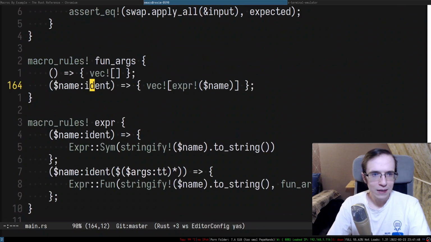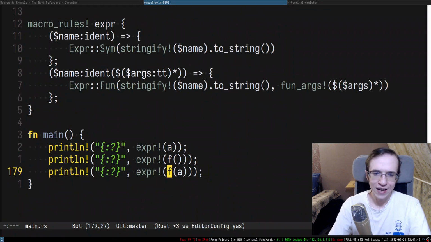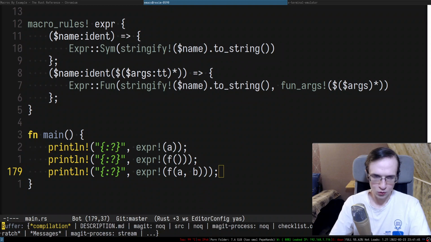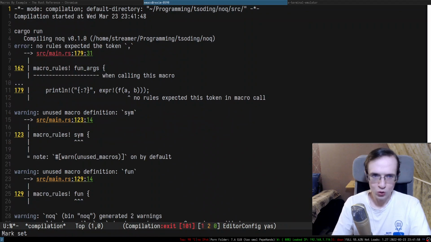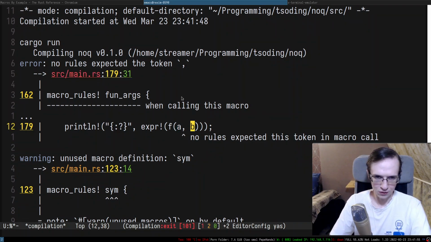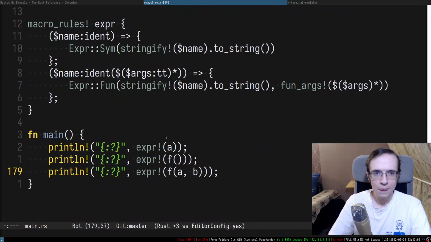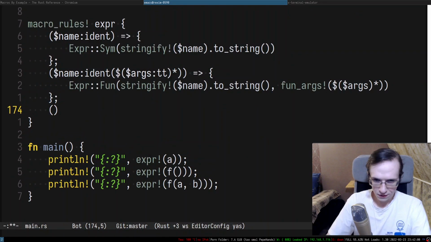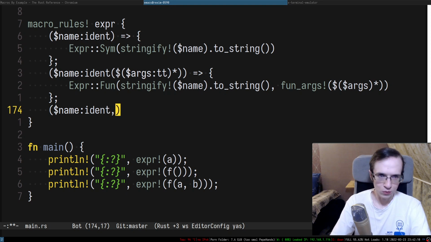Okay, so let's make the example a little bit more complicated. What if we have two arguments in here? Right. What if we have something like this? Right. And we don't have a rule for that. We don't have a rule that can parse the comma and continue parsing the rest of the arguments. So let's go ahead and implement that. So in this specific case, we have an identifier, then we have a comma, and then we have the rest of the tokens that we need to parse, right?